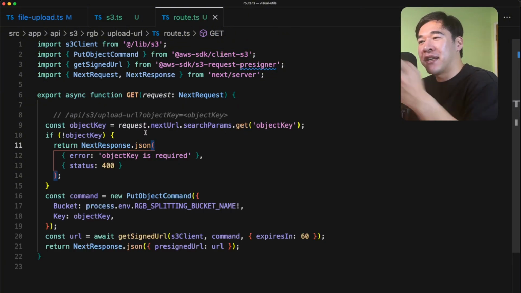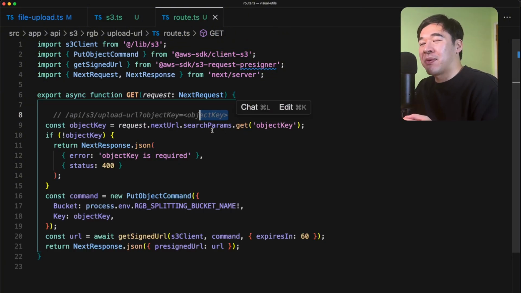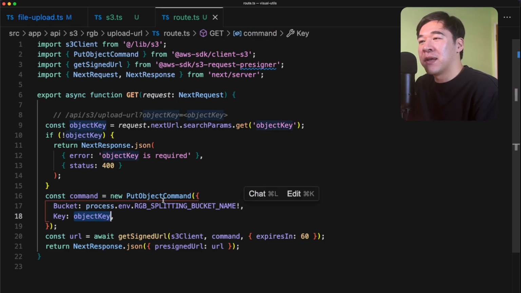So here we're just grabbing the object key value from the search params, and if it doesn't exist, we'll throw an error here. But if it does exist, we'll pass this object key value into the put object command.